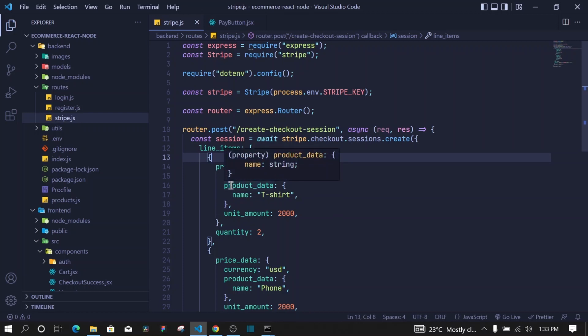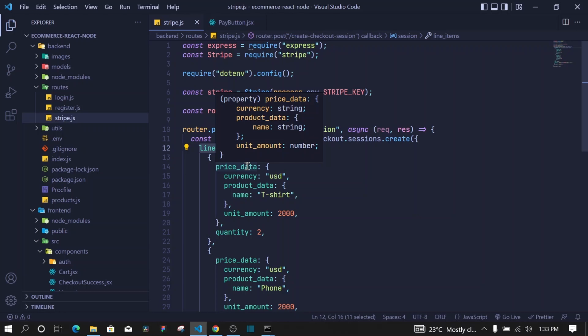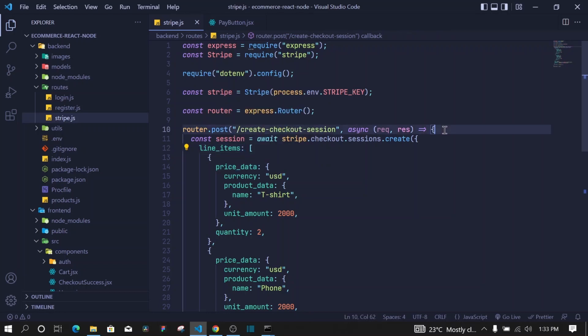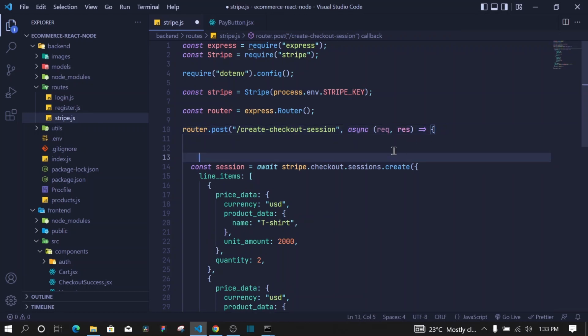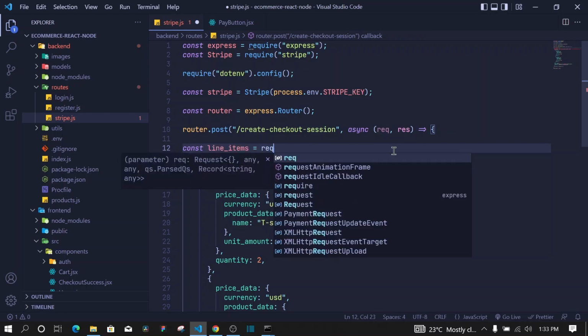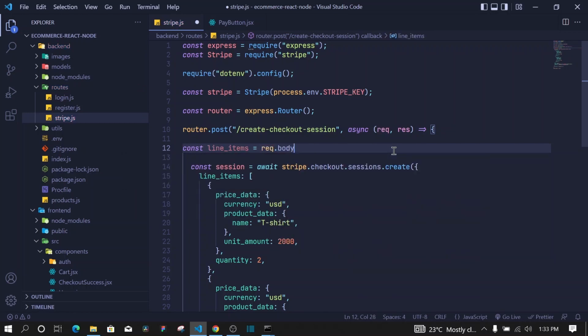So let's do that. Let's create a new array of items that we will use as our line items, and it will have all our cart items from the front end. After this, before we even create the session, I'll just say const lineItems be equal to request.body.cartItems. Remember, we are receiving them in the request body.